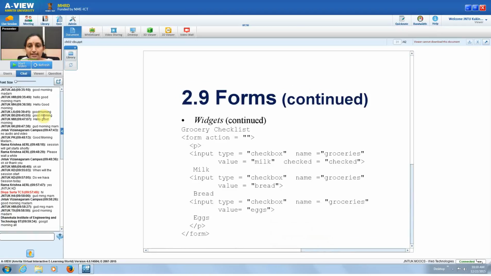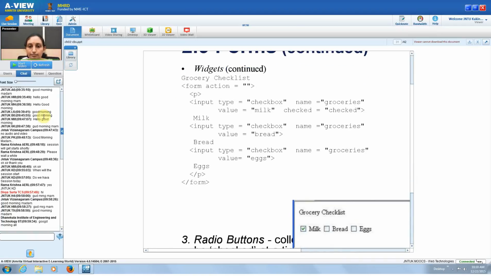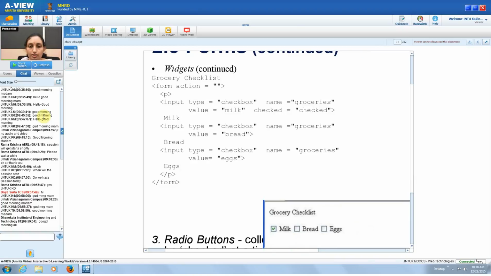So now coming to the example here, you have the grocery checklist. In this grocery checklist, you have a form with action as empty. So you don't have any action to perform, so we have just given it as empty quotation marks. In the P tag, you are familiar with the P tag, okay? In the P tag, we have given an input type is equal to checkbox. So here type is not text. Here type is checkbox. Name is equal to groceries. Value is equal to milk.